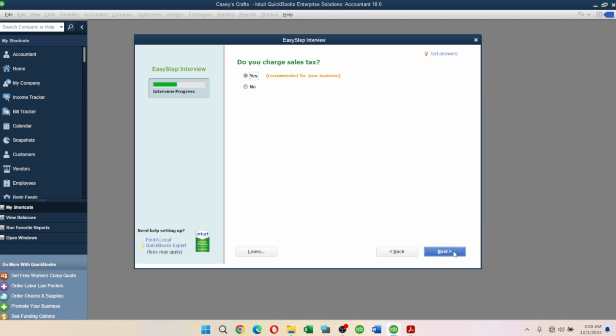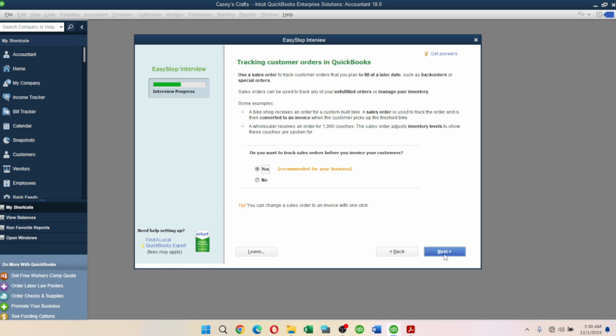So now here we are again. Once you click next, QuickBooks is now asking you, do you charge sales tax? Of course you charge sales tax. You tick yes, and it's also recommended. Now, do you want to create estimates in QuickBooks? I don't think I need this, but if you have the need for it, you can go ahead and leave it. Or if you want to see what it does, you can leave it. But I don't think I have any need for it.